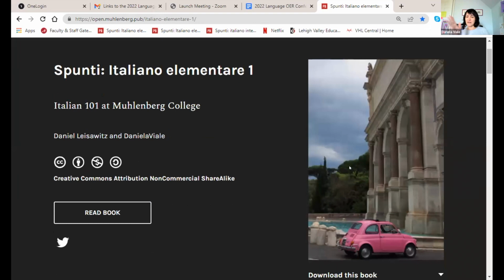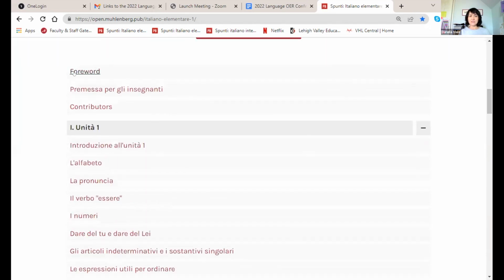By the way, the picture on the right, this nice Cinquecento car in Rome, was completely unstaged, taken on the moment. We took a lot of pictures also the summer before starting this project, just to add casual moments like this to our teaching and to our material. For example, the foreword says a lot of what I have just explained to you. The premessa per gli insegnanti is really some guidelines, some ideas that guide the teachers to understand how we built the material and what we envision with this material.